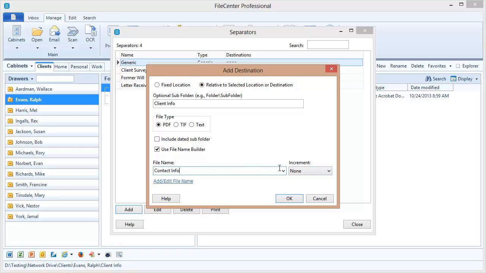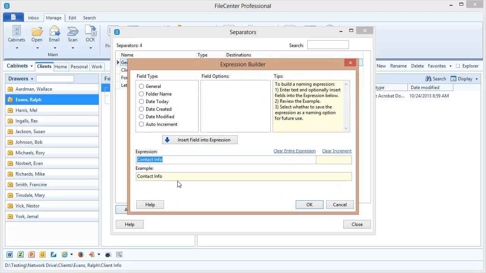But I do want you to notice something, and that is that we do have the drop arrow right here. What that means is that I have all of my naming options available to me. Now, if you're not familiar with naming options, you need to go and watch the naming options tutorial. Naming options are simply some rules that you can use to create dynamic file names.